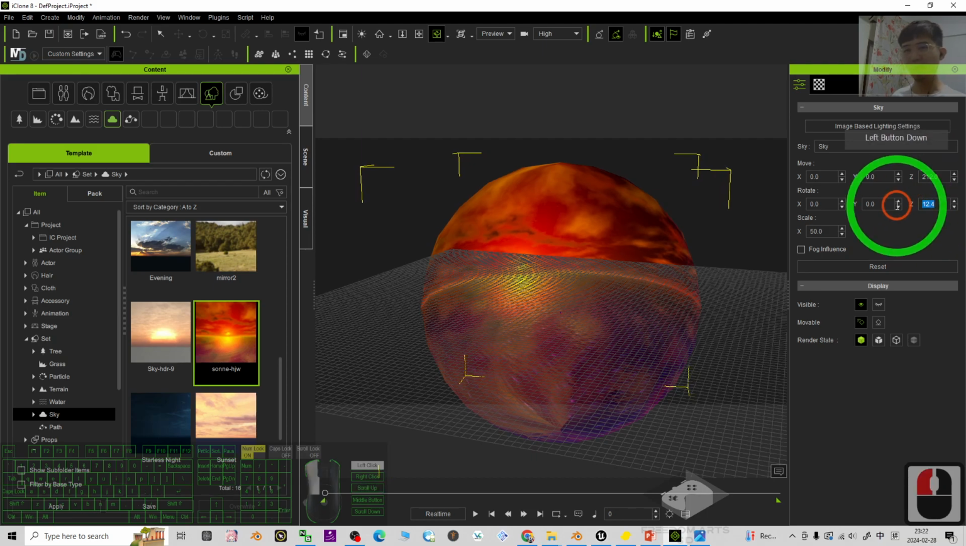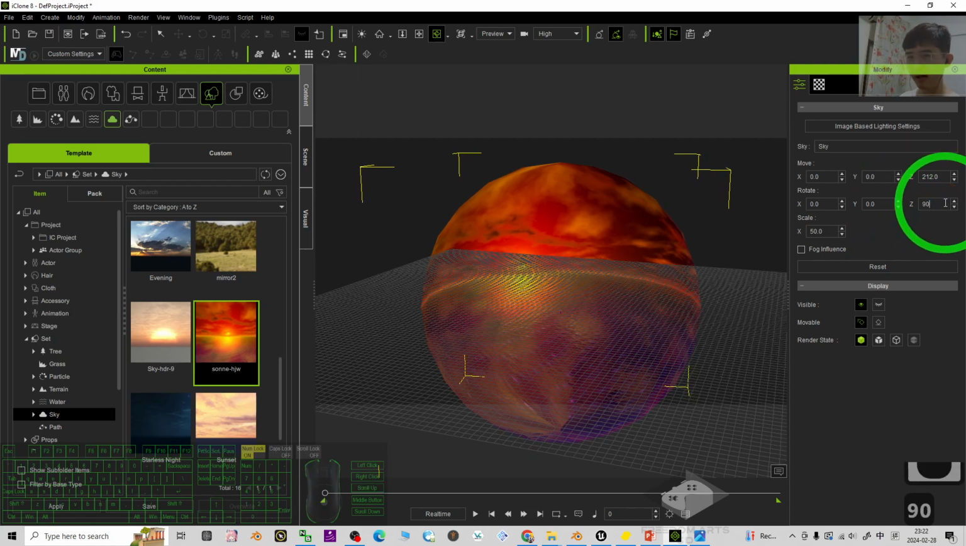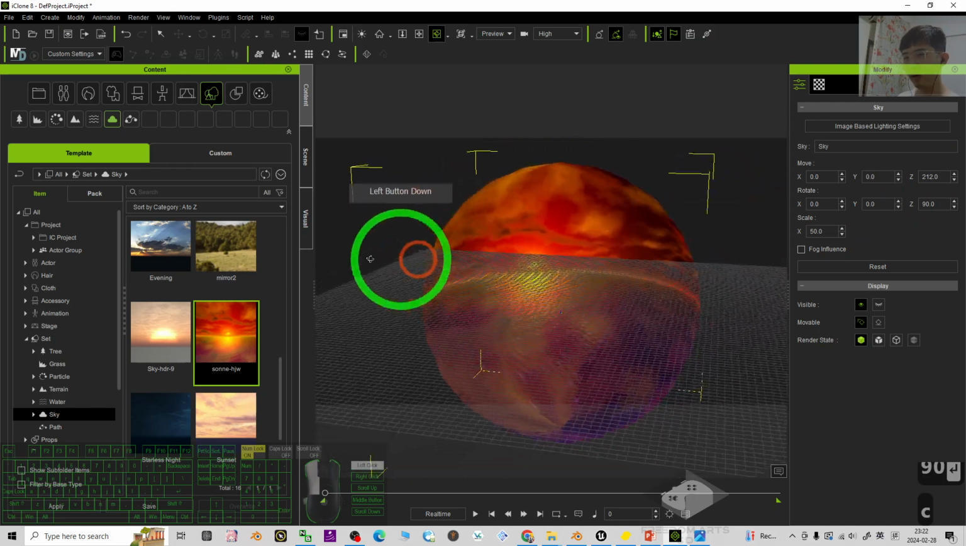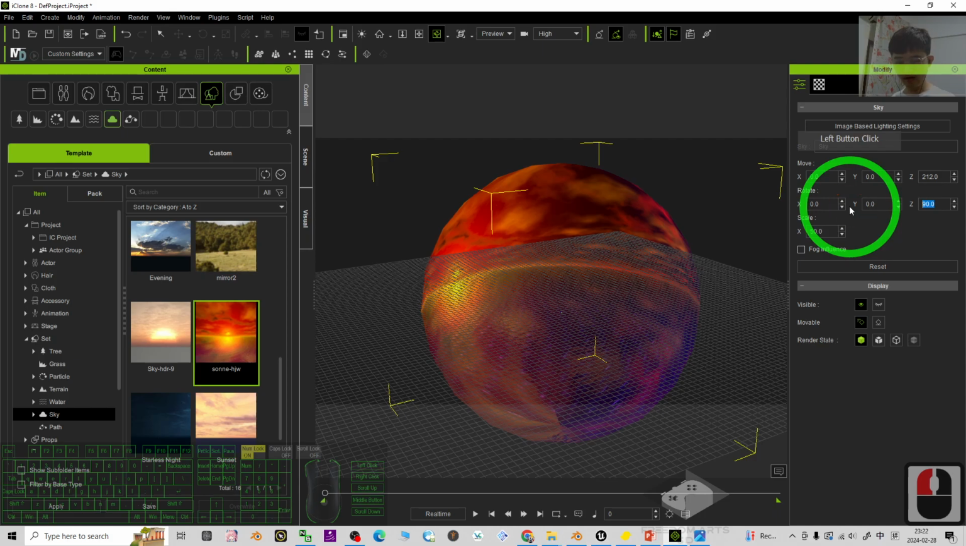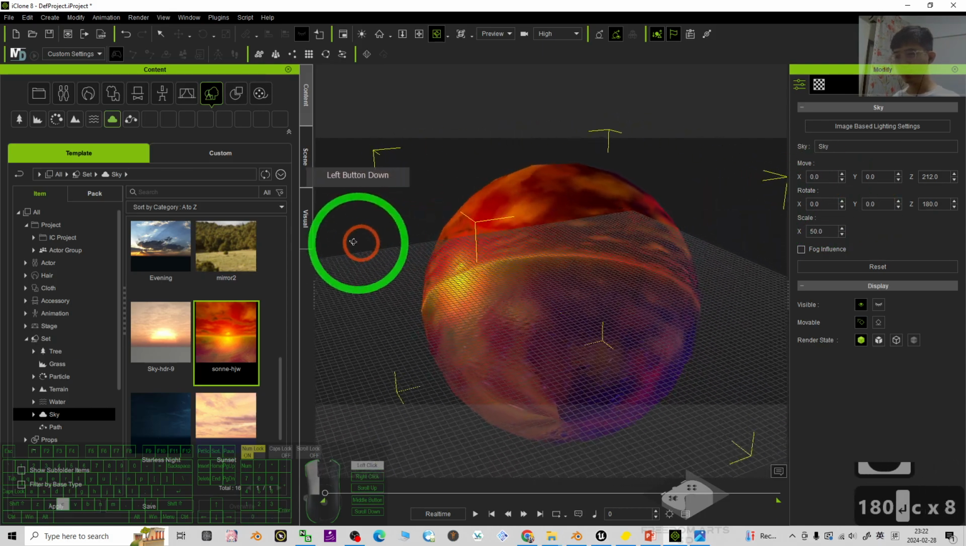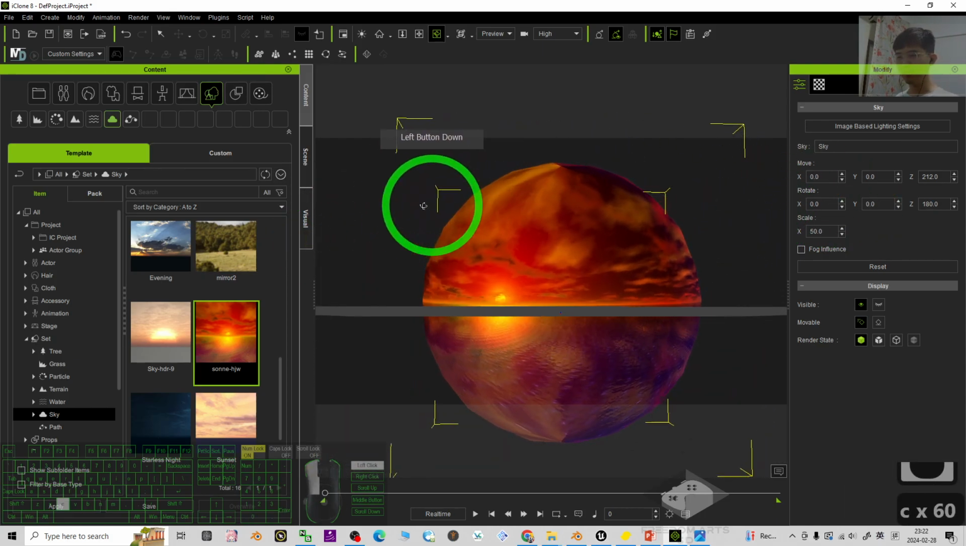Of course, you can just directly select and type a number, for example 90 degrees. Then now it is already rotated 90 degrees. If I put 180 here, now the sun is here.